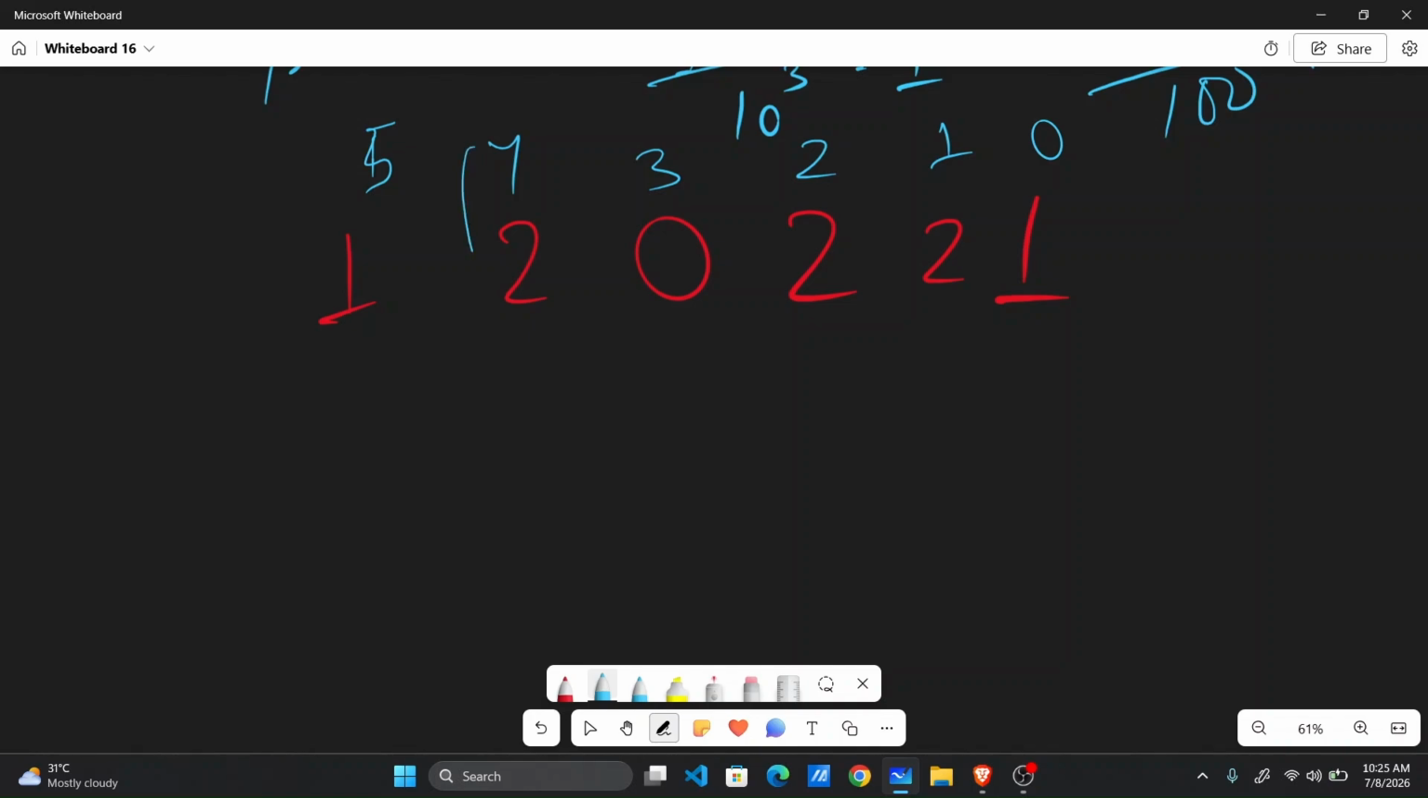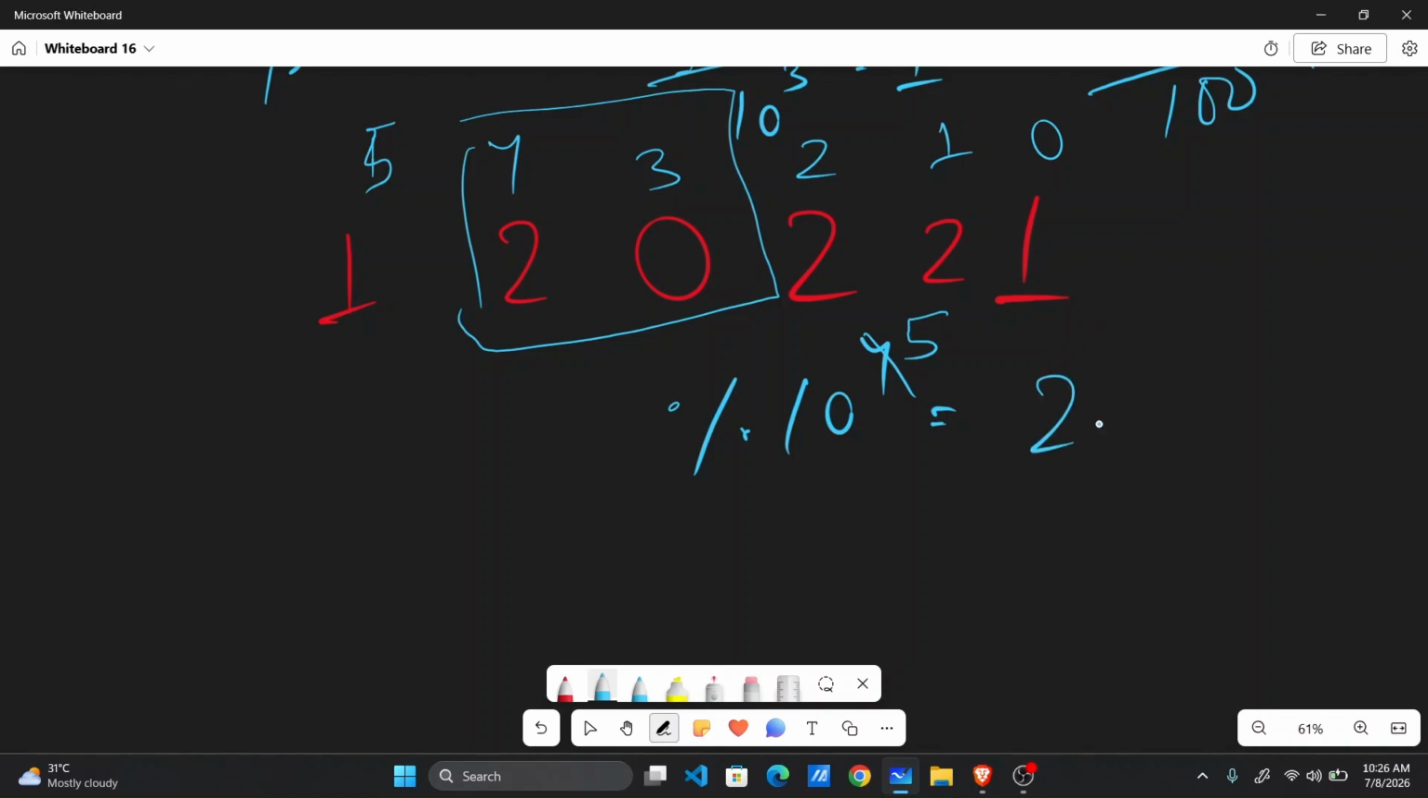Suppose we want these two digits, right? So what can we do? This is our number, so we just do the modulo with 10 to the power 4. Actually, it's 10 to the power 5 because it's 0-based index, right? So we have to take 10 to the power 5, and this number we extracted.